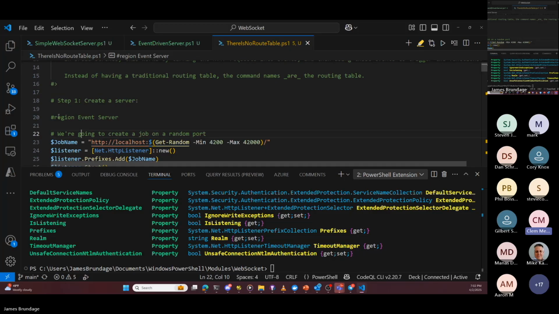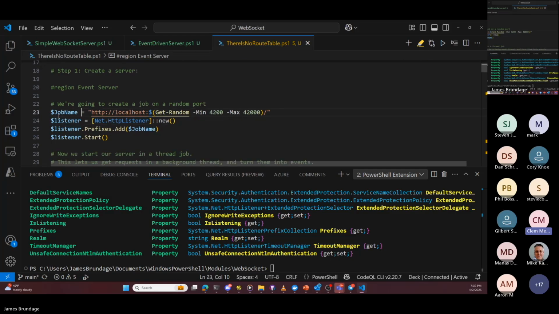But the HTTP listener does technically support it. You just also want to make sure that you remove the SSL binding that you're doing with the netsh command that I put as the example at the beginning and end in the chat.